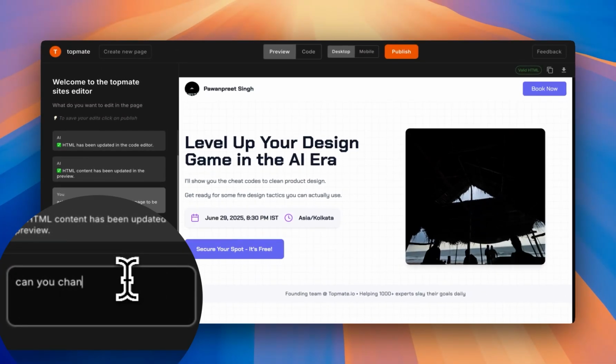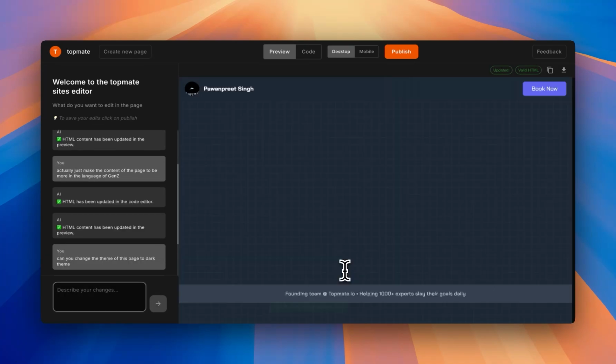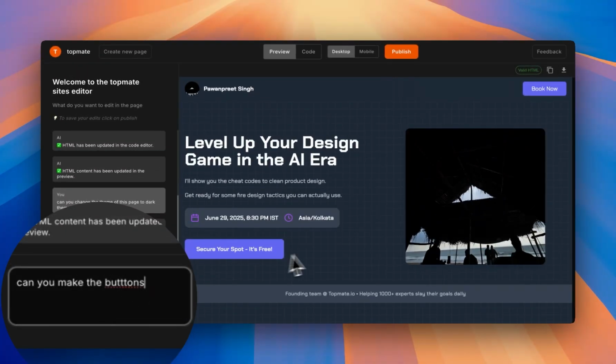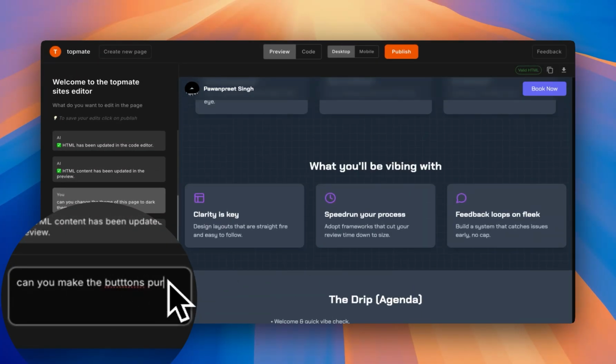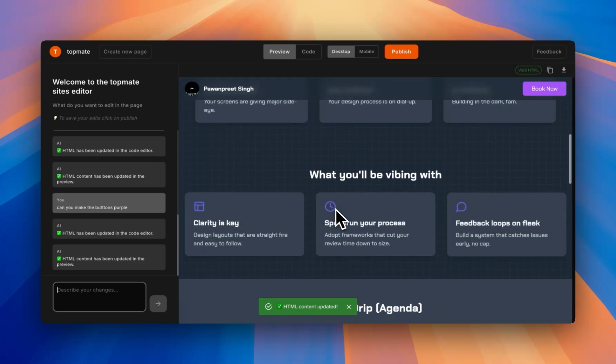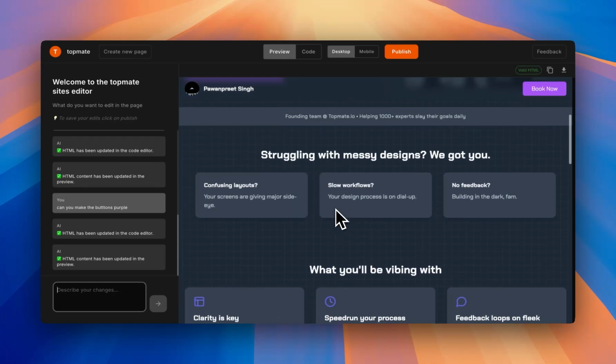Now let's completely change the vibe. I'm feeling dark and moody. Change the theme to dark theme. Perfect. But I want my buttons to pop. Purple is the move. Make the buttons purple. Look at that. The AI doesn't just change colors, it maintains the entire design harmony.